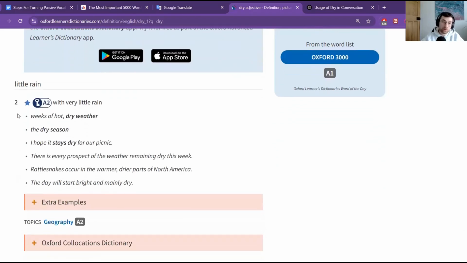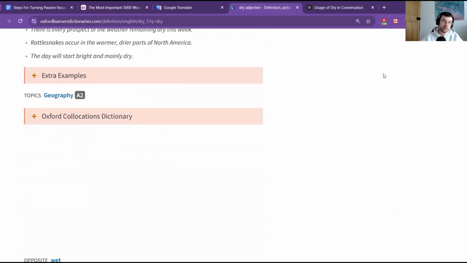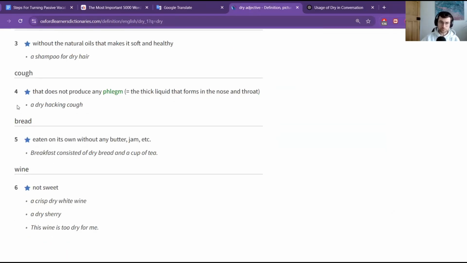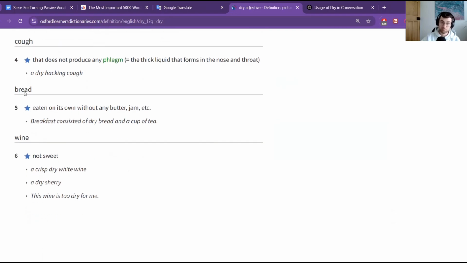Then you can find more definitions as well. With very little rain: weeks of hot, dry weather, the dry season. I hope it stays dry for our picnic. Then we have loads more. Dry related to skin and hair, a dry cough, dry bread. Okay, eaten on its own without any butter or jam. Breakfast consisted of dry bread and a cup of tea.